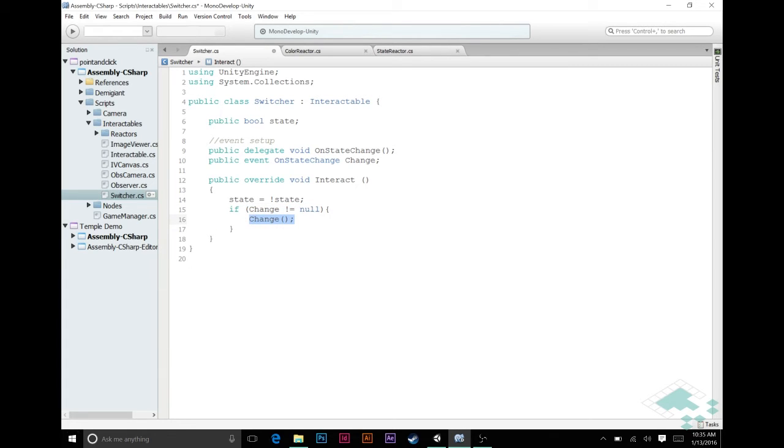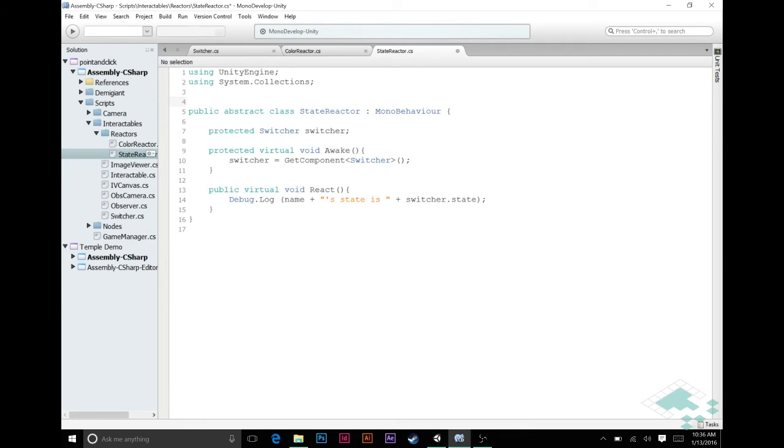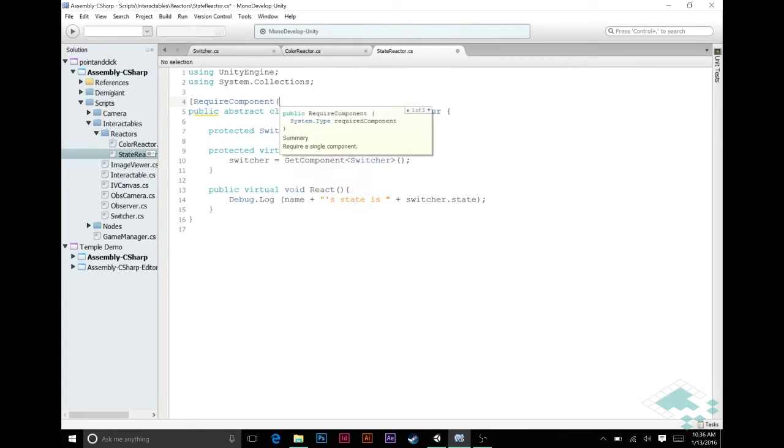So that's really everything that this switcher needs now. All it's doing is, instead of telling the state reactor to change, it's simply saying, I changed, do with that what you will. So now we can go into our state reactor. One thing I changed on here ahead of time, and sorry I got ahead of myself, is I had a require component call up here, I believe require component switcher. You'll probably see this above yours. Delete that. We're not going to need that anymore.